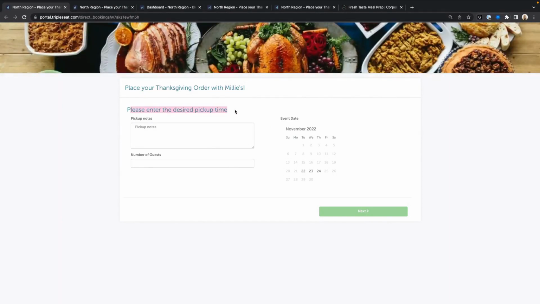Below that, we want the guests to be able to enter their initial information. They can add pickup notes if they need. They can add number of guests, but they don't have to for pickup orders. If you're doing drop-off or even full-service catering for Thanksgiving or the holidays, the number of guests is obviously very important. If you're interested in adding those other event styles, I'll show you where you can do that in the form settings towards the end of the webinar.